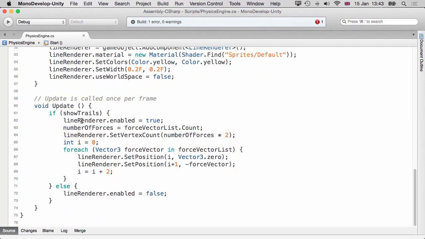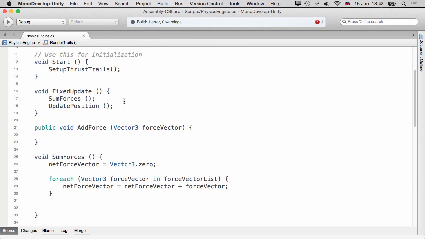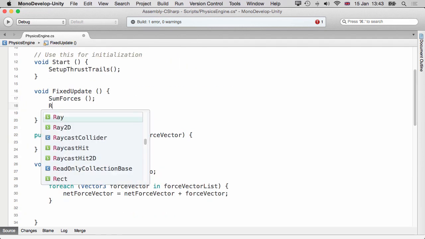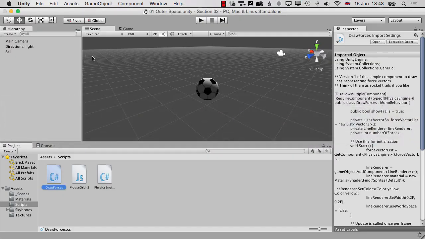Fine. And then an update. Well, again, we don't want an update. What we want to do is render trails. Okay, so just call that render trails, and render trails says if show trails. That's fine. We can leave that all in here. So what I want to do in my update loop, my fixed update loop, is we sum the forces, we render trails, and then we update the position. Okay, let's try seeing if it works.